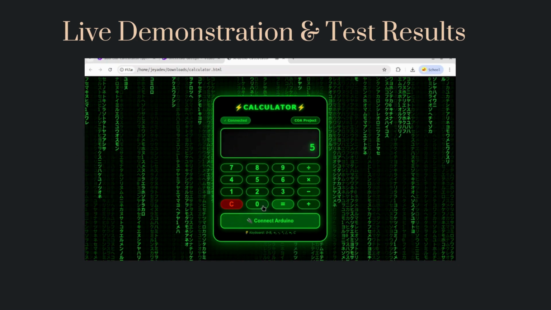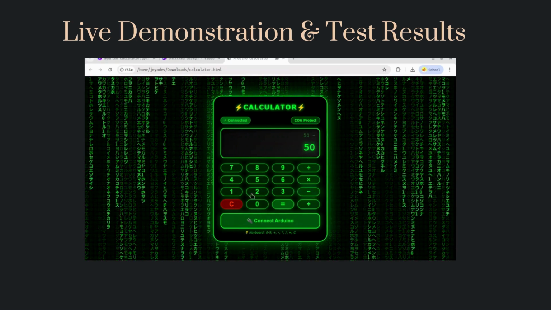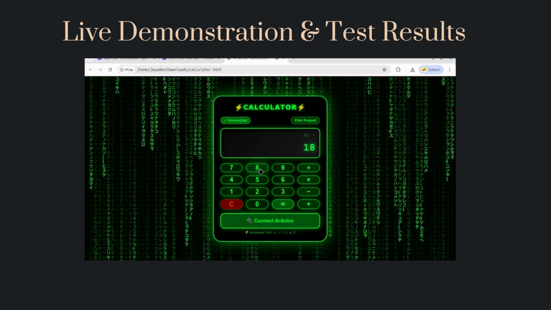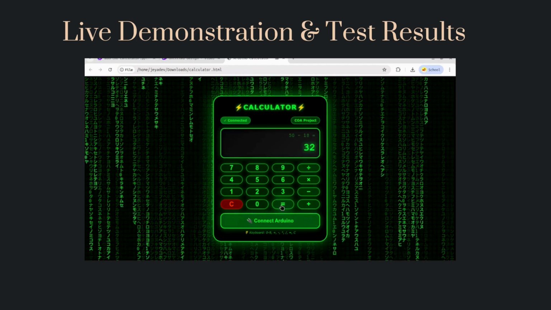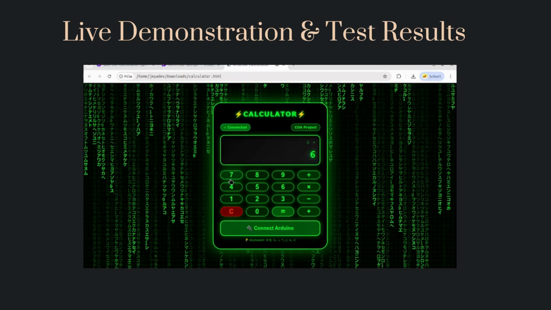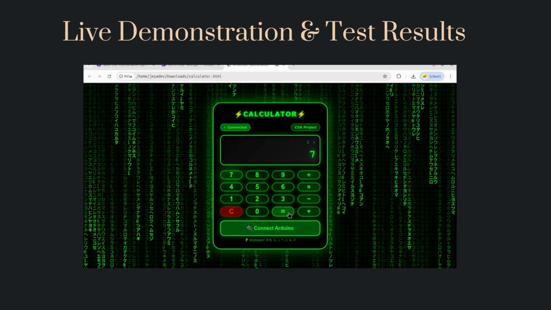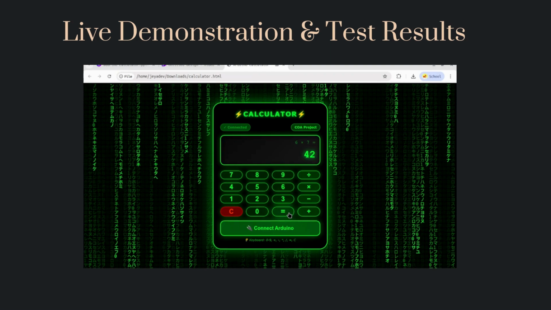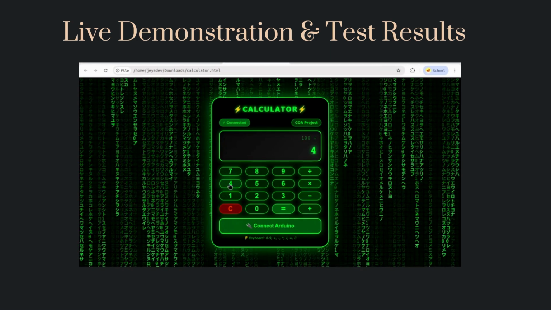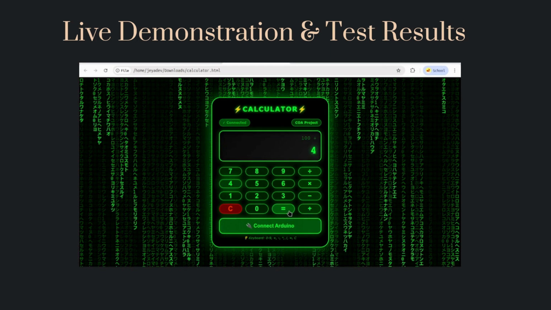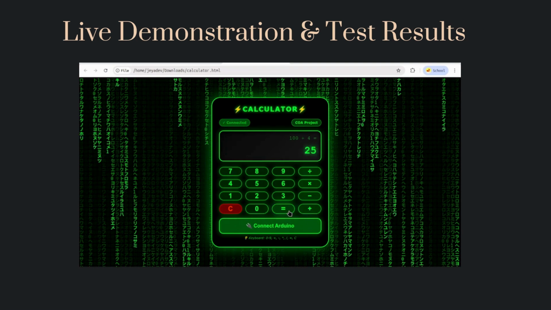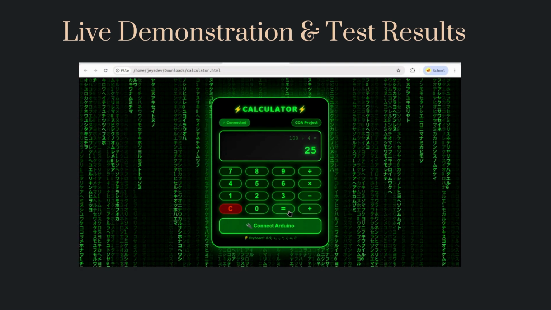Subtraction. Let me calculate 50 minus 18. Let me enter 50, press minus, enter 18. The Arduino computes 50 minus 18 and the result is 32. And the multiplication, calculate 6 times 7: enter 6, press multiply, enter 7. The Arduino computes 6 times 7 is 42, it's correct. And division, let me calculate 100 divided by 4: enter 100, press divide, enter 4. The Arduino computes 100 divided by 4 is 25, it's correct.